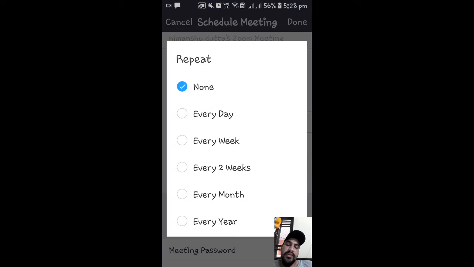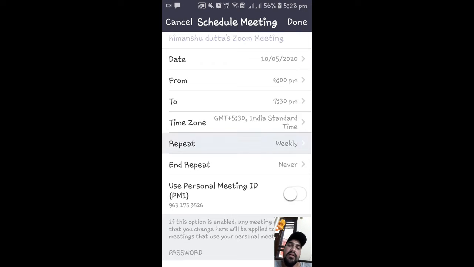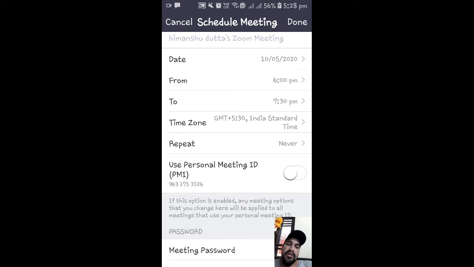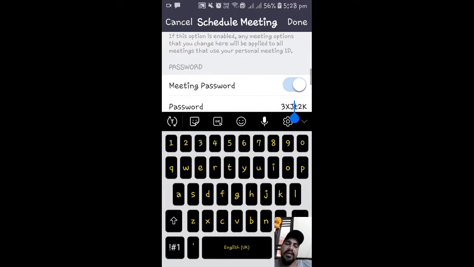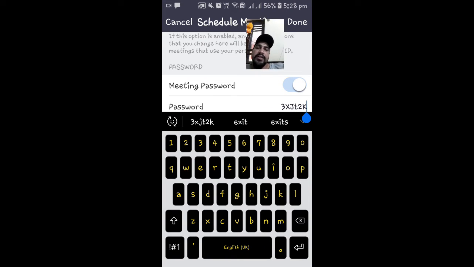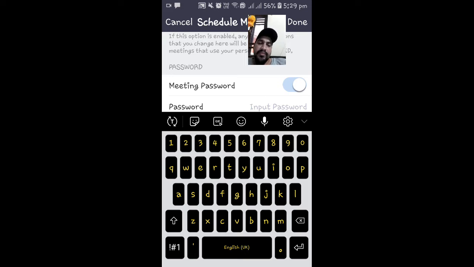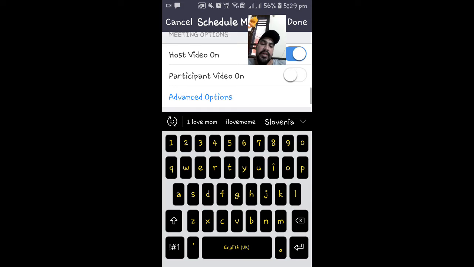In case you want to repeat the meeting every day, that's your choice. In case you want it every week on the same day and same time, you can click on that. Here I will click on Never, since I want to have it just once. I can use the personal meeting ID to have the meeting, and thereafter we can create the meeting password on our own. We can edit the meeting password. Today is Mother's Day, so I'll write "I love mom." So that is the password. I created the password.